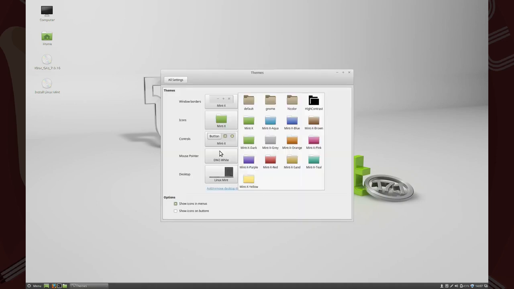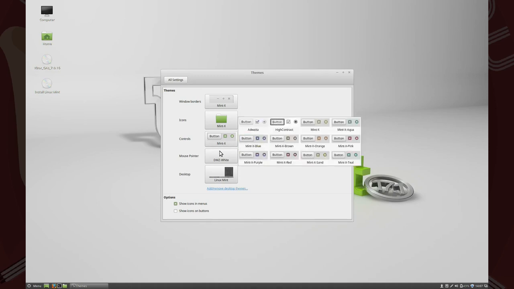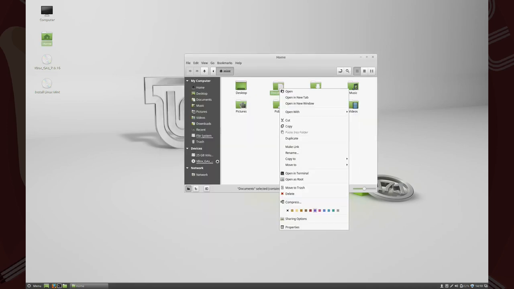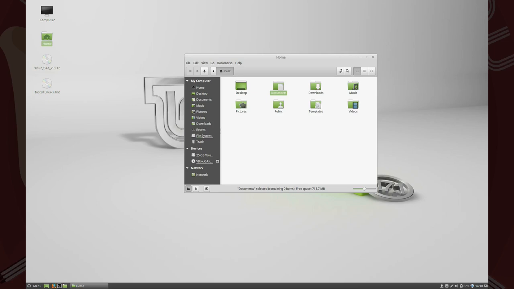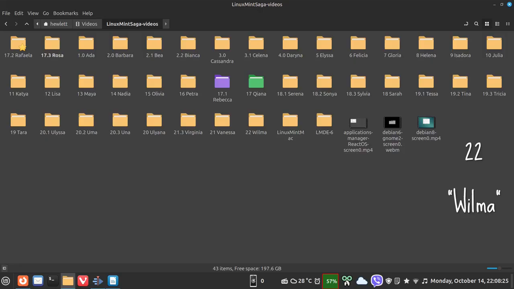The Mint-X theme now came with colors called accents. To quickly find favorite folders, their color can be changed through right click. This was adopted from the Folder Color Project and Elementary OS, and still exists in modern Nemo, even if it is easier to just spin the folder.